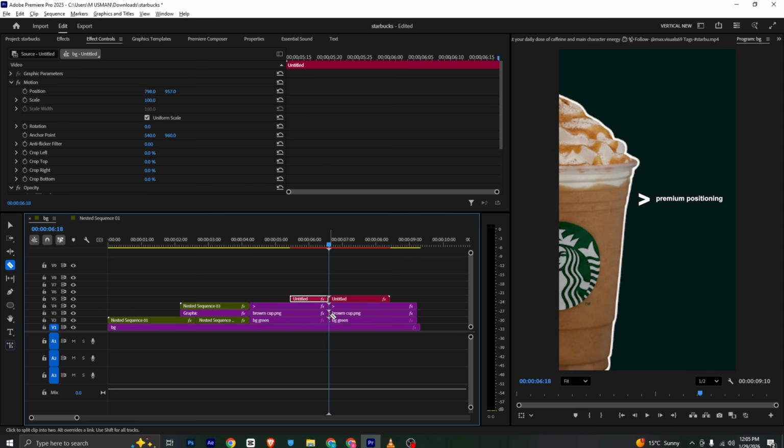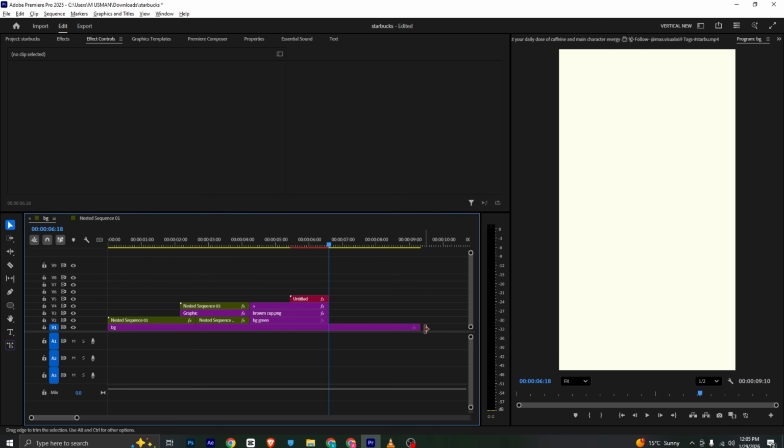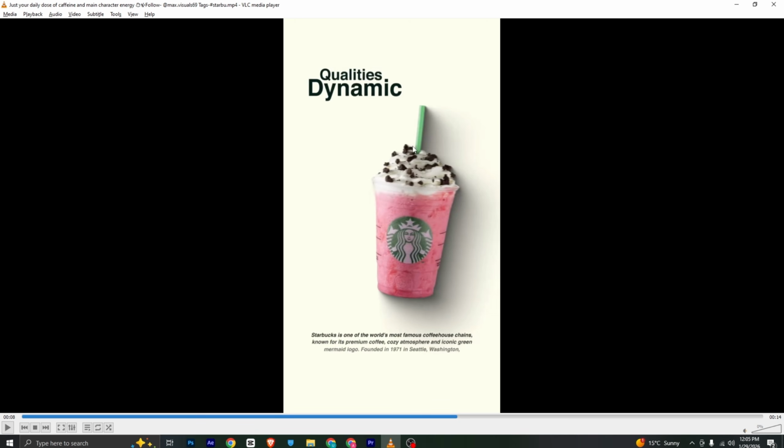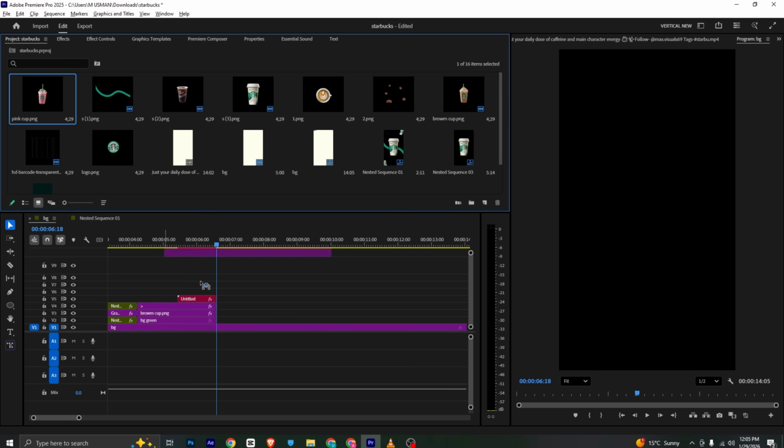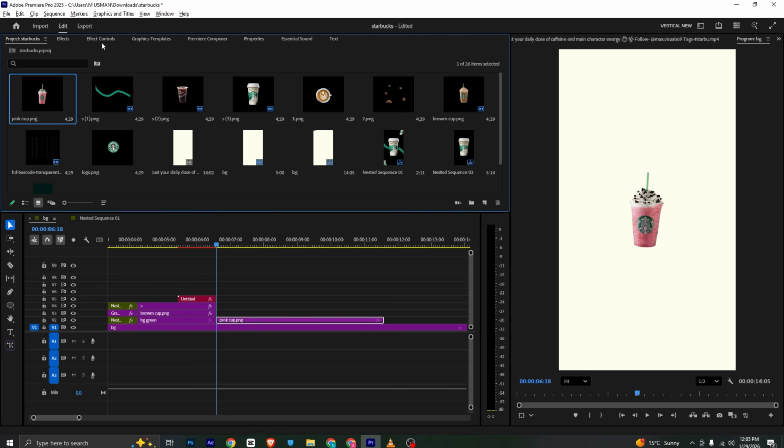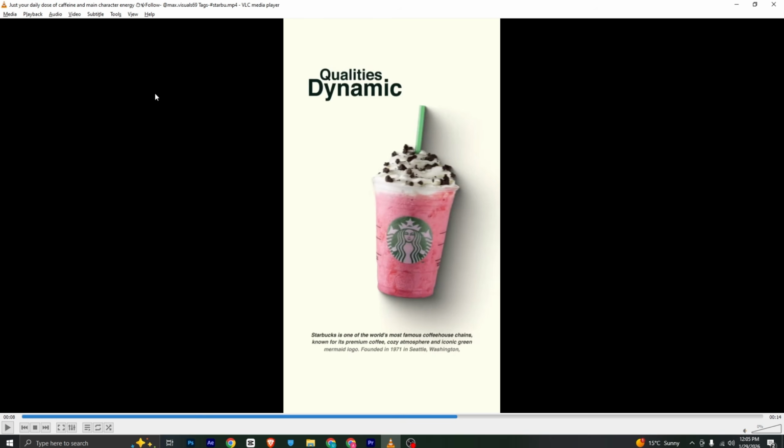Now I will just simply delete all of this except the background. I will extract the background. The background is white, the main one we had. Now I will just simply go and bring in this pink cup to the timeline. I will go to effects controls and I will just make it bigger.